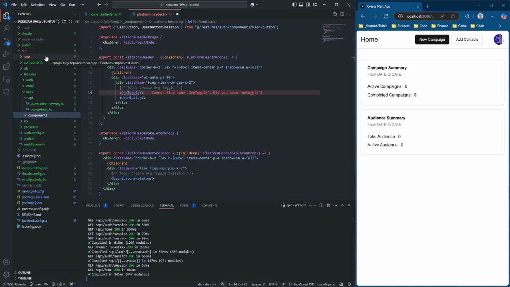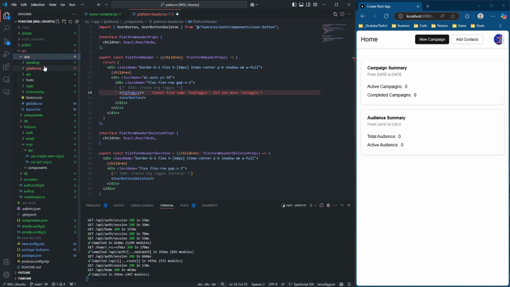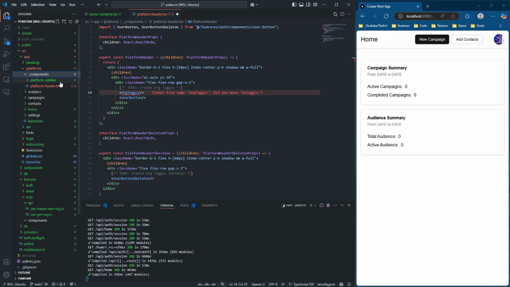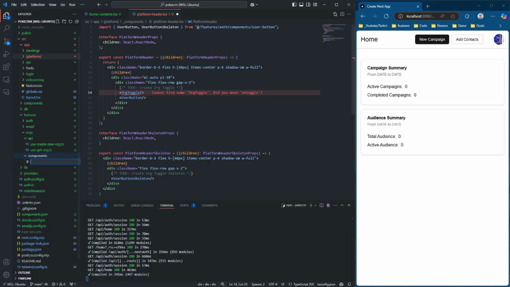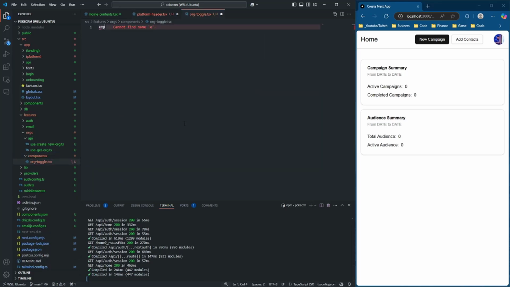You could put it within platform, the same place as platform headers, just because org toggle is really only going to be used in platform headers, but it's going to be using API calls that are going to be within the org's API. So it's personal preference on where you want to put it. I think it makes more sense to put org toggle nearer to the API calls that it's going to use, but at the end of the day, feel free to do as you see fit.